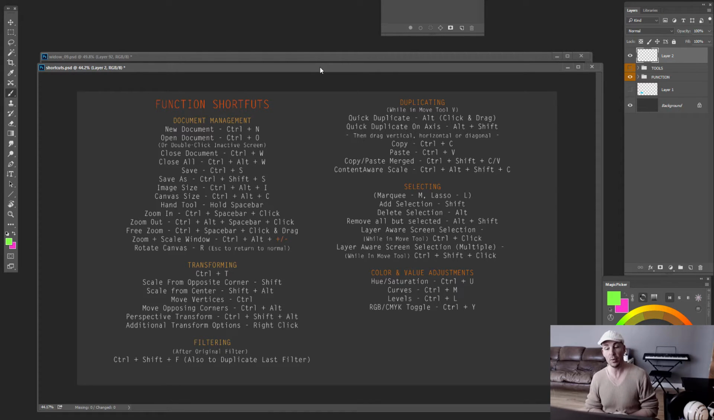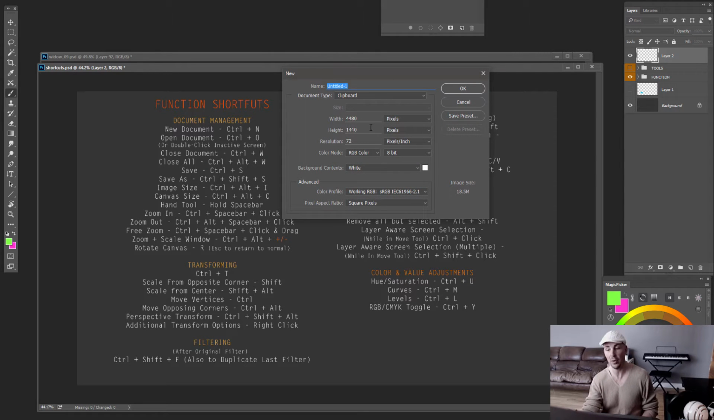So with this case, we're going to start with document management. So opening documents, playing around with documents, all that kind of stuff. So the first default thing is new document, right? So that is Control N, and that gives me the option of opening a new document.